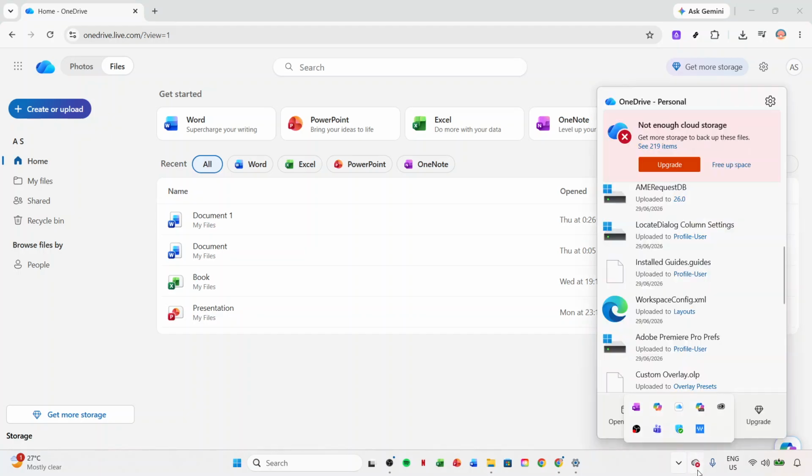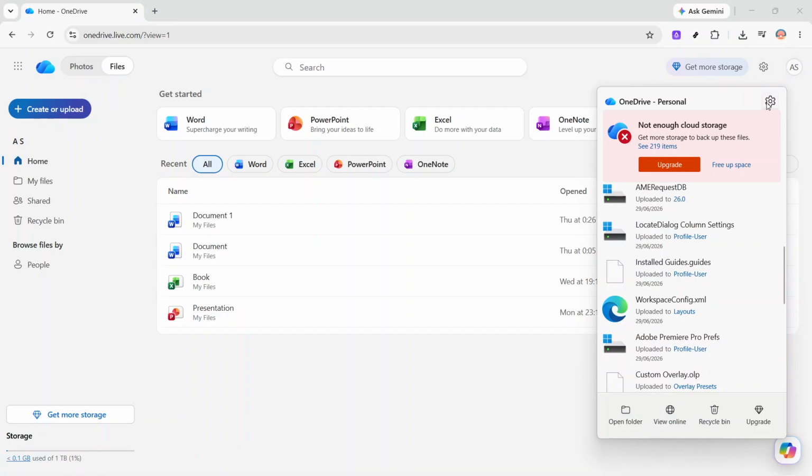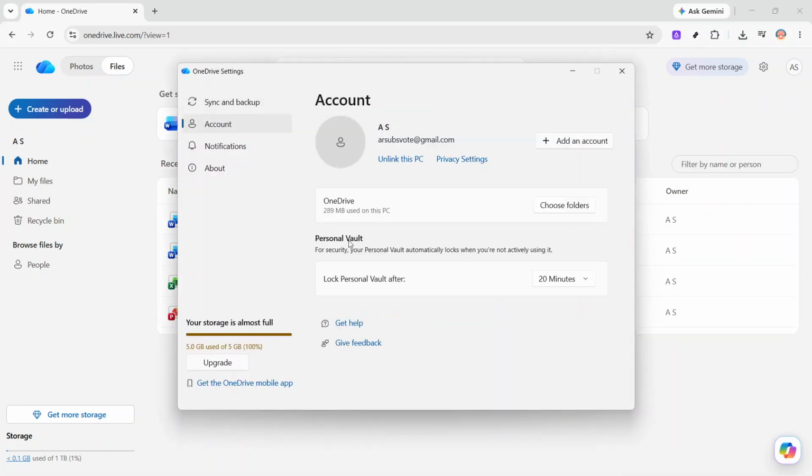Once you find the OneDrive cloud icon, click on it. This will open the OneDrive panel, where you can view sync activity and access more options. In the top right corner of that panel, click the gear icon. The gear icon opens the settings menu for OneDrive. From that menu, select Settings. This will open the full OneDrive settings window where you can manage how the app behaves on your computer.